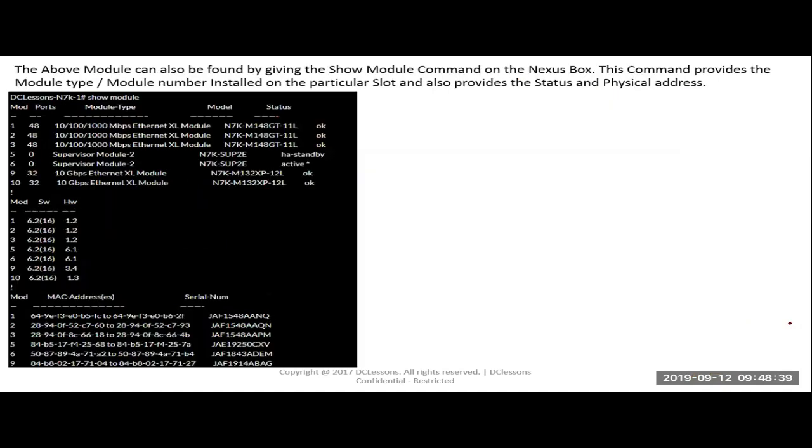Now all the above modules, I mean the line cards, the supervisor engine and the fabric module, you can see via another command, which is show module. Once you run show module, you will see modules on slot 1, slot 2, slot 3, slot 5, slot 6, slot 9, slot 10. On slot 9 and 10 there are 10 gigabit line cards. On slots 1, 2, 3 there is a 1 gig line card, right?